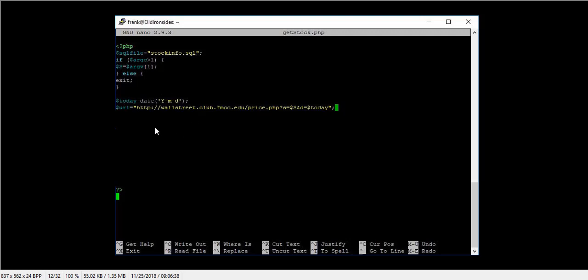Now, today's date is going to be equal to the 4-digit year, 2-digit month, and 2-digit day, and then the URL is going to equal that Wall Street Club website/price.php, but the S is going to equal whatever the stock is, and the D is going to equal whatever today is. And the next thing it does, it says file get contents of that URL. So whatever that URL is, it's going to change every day and based on every stock, and it's going to load that into a variable called file.